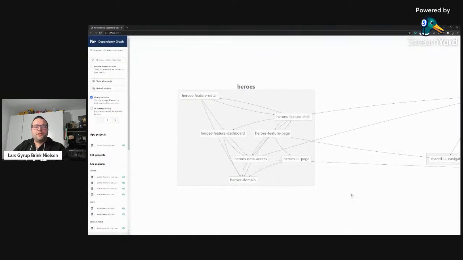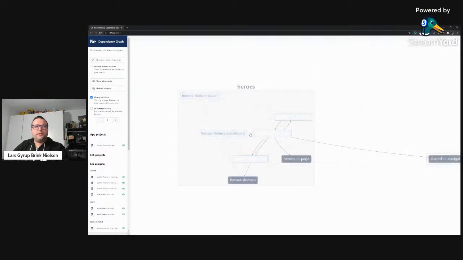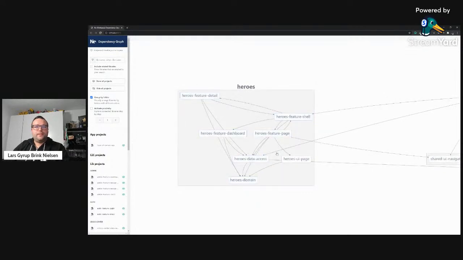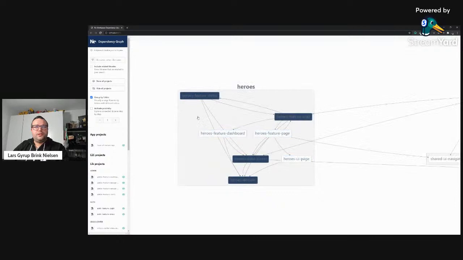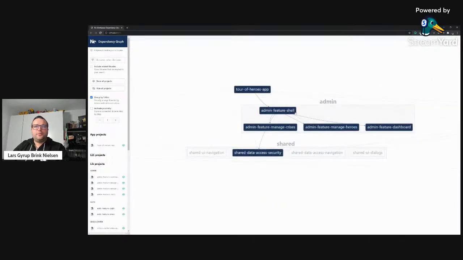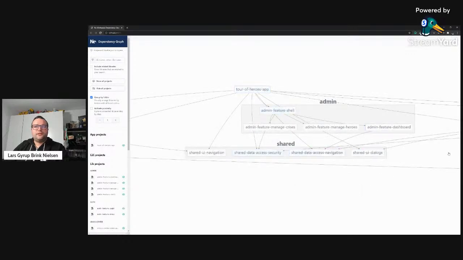And in the dependency graph, it looks like so. We have the heroes grouping folder, which is the domain grouping folder. The entry point is a shell library, which then routes to features that have some data access. There's a presentational library for the heroes page, and there's a domain library shared between them. And we have the admin feature or domain as well, with a shell and some features, and the shared stuff.